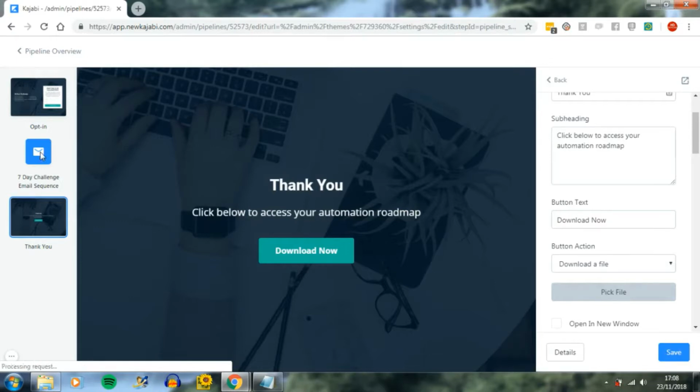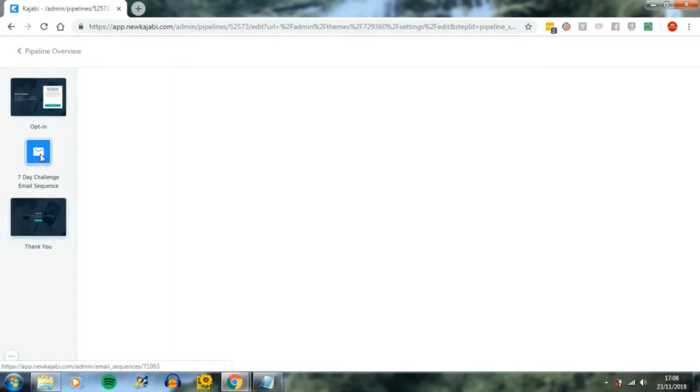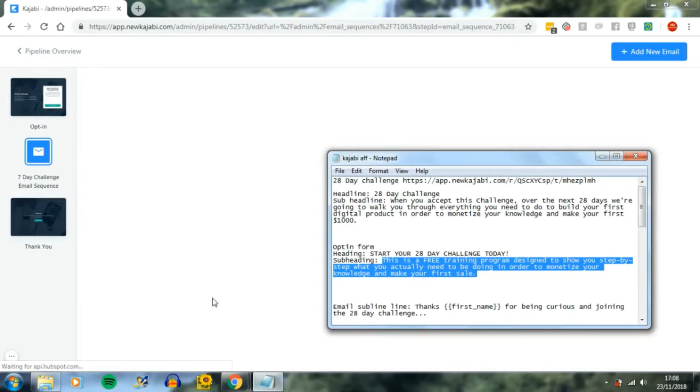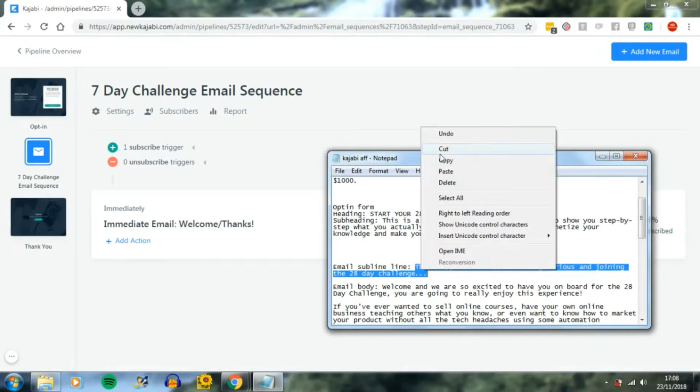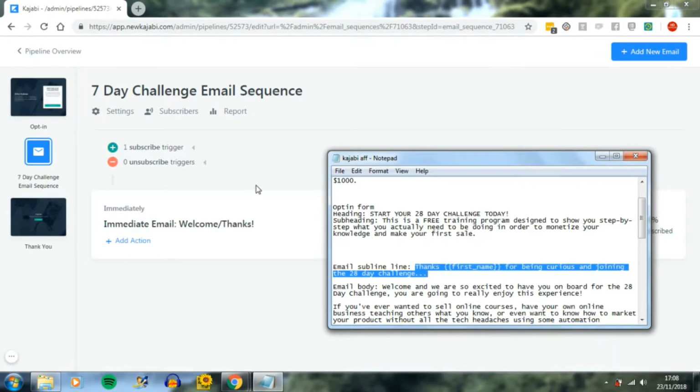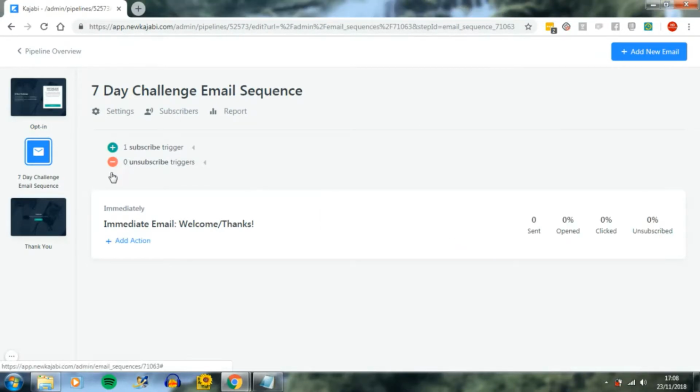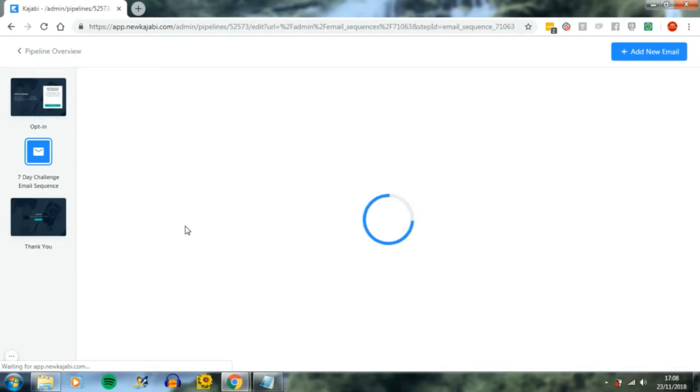And the last step is just to click on the email. And I want to get the subject line in there. Here's where you can set up triggers and automation as well. So click on here to actually go into the email itself.